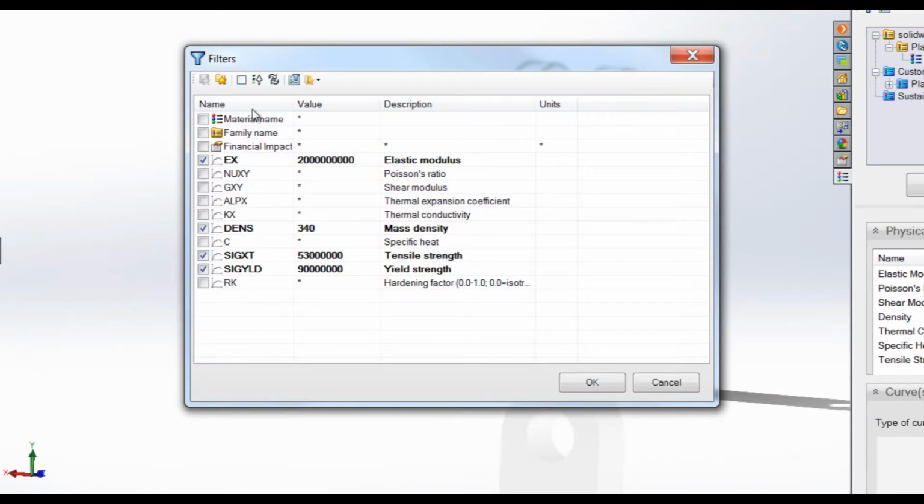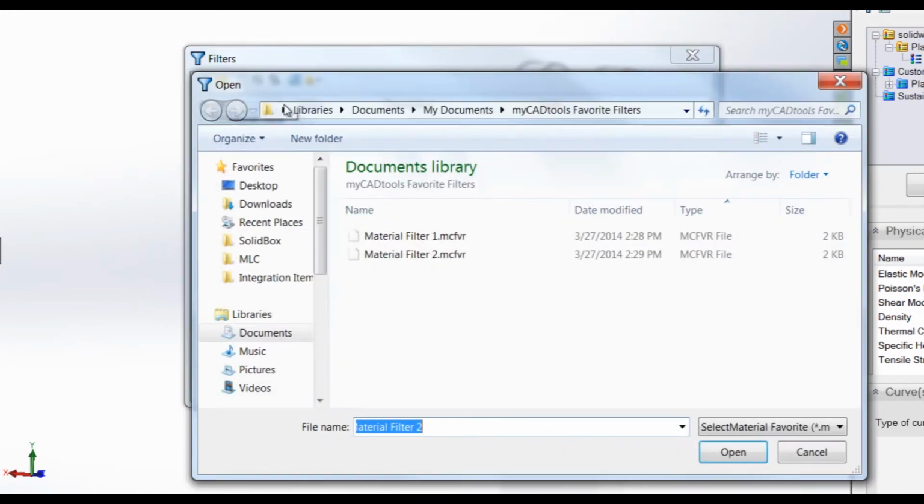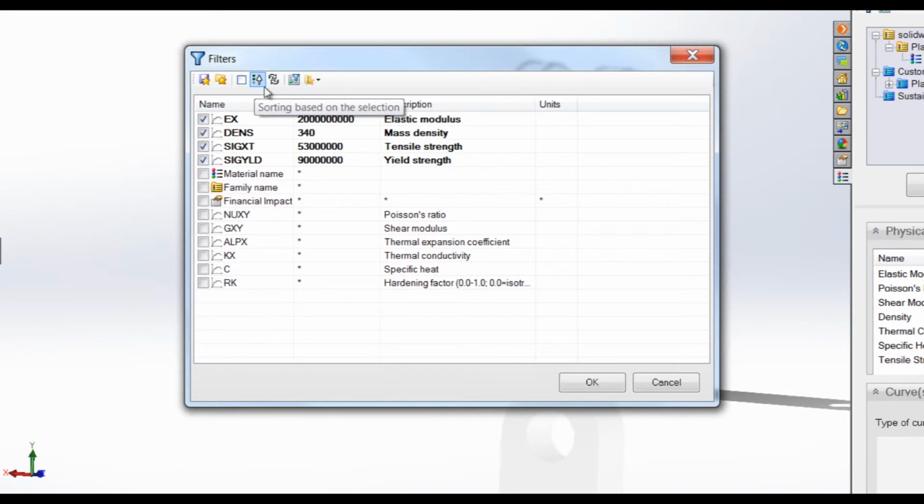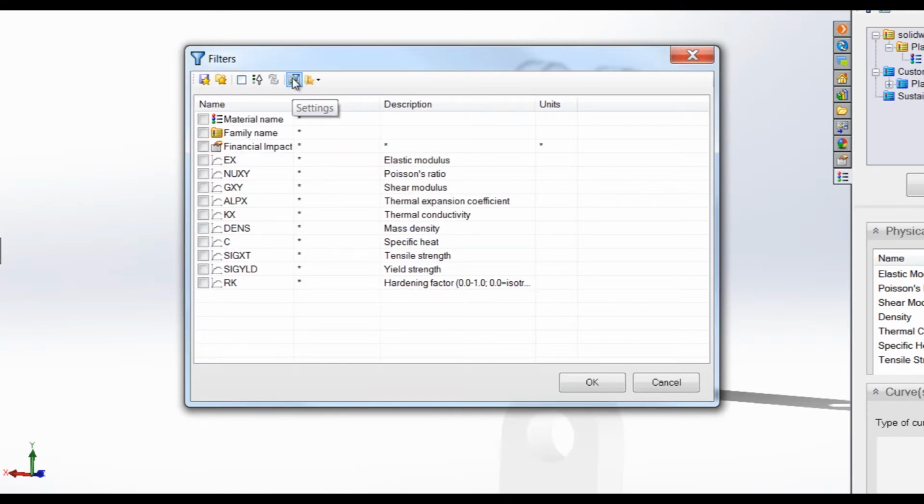Then if we want to open up one of those favorites, we can click on Open Favorites, and it's automatically set to that folder since we just saved it to that location, but we can go ahead and open that filter and use it. We can unselect all, or we can select the filters we want and bring those up to the top. That way you can really narrow down which filters you want to use. It's just handy for organization. We can also reset the list and access the settings.